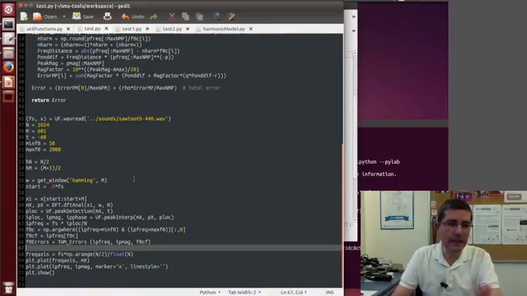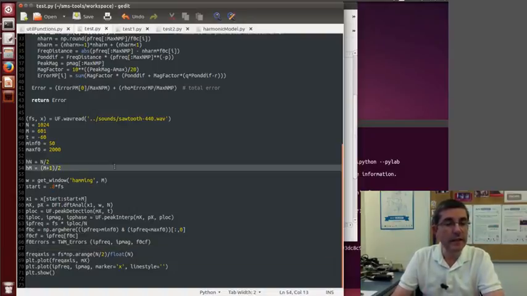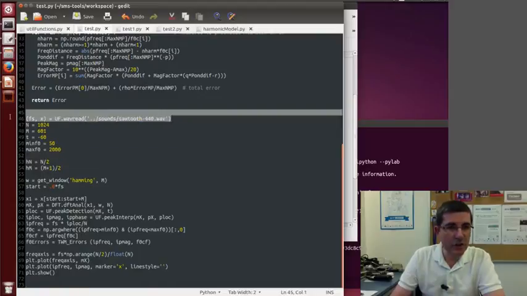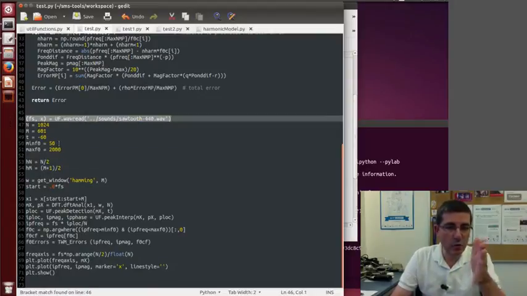Okay, so I wrote a little script that does an analysis of a single spectrum, and then computes the errors of all candidates. In here I have this little script that, from a sound, the sawtooth sound, just computes one DFT.